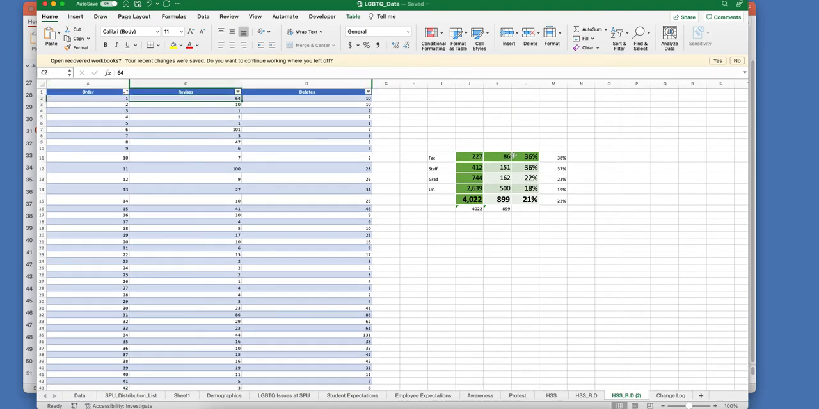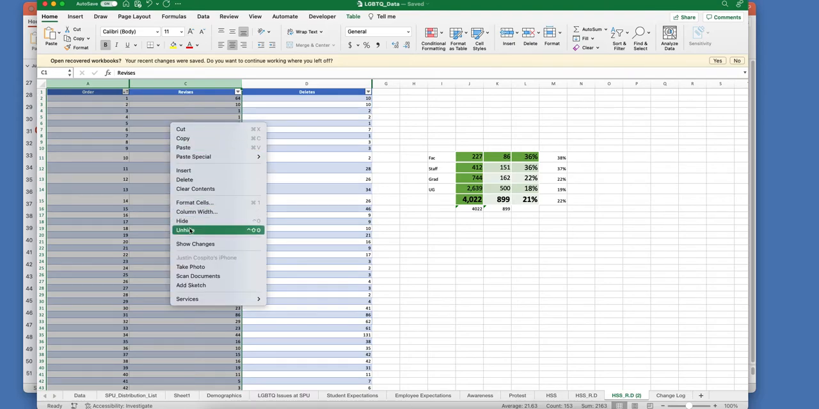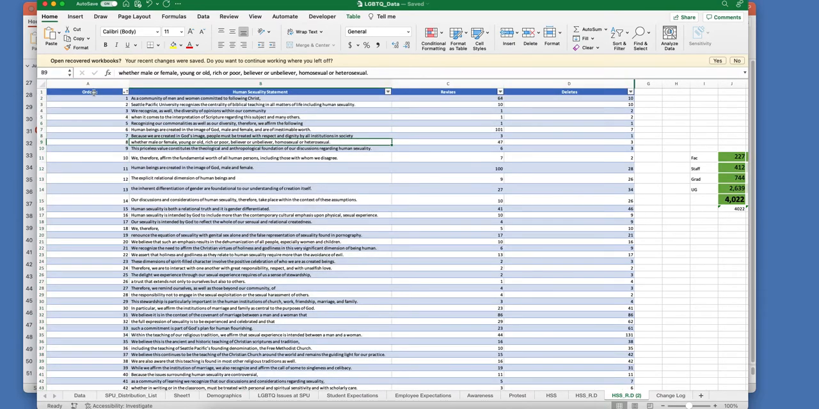So phrase 1, which was, as a community of men and women committed to following Jesus Christ. Let's see. Sorry. I don't know what I had hidden here. Okay. So here are the statements, 1 through 50, and for this first one, we had 64 participants said they wanted to revise that statement, and 10 said they wanted to delete it.